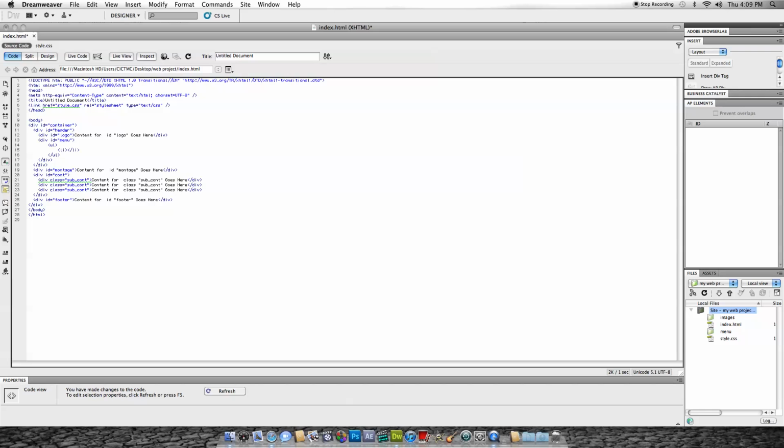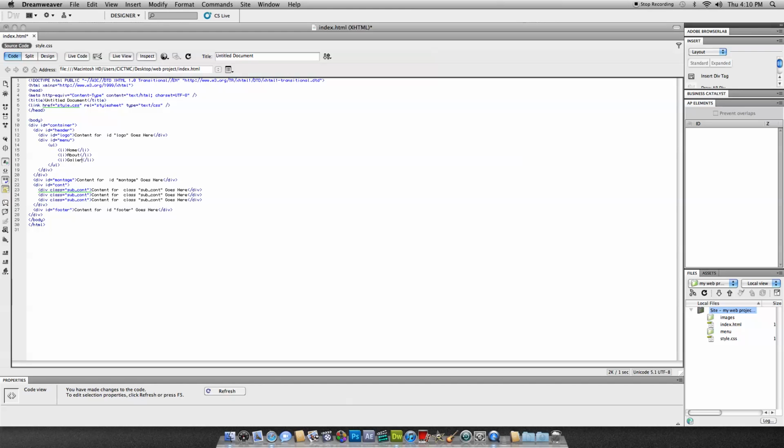LI basically is where the text or the link goes. You type Home as the first list item. We copy this, create a new line, paste, type About, paste, Gallery. The last list item is Contact. So, done.